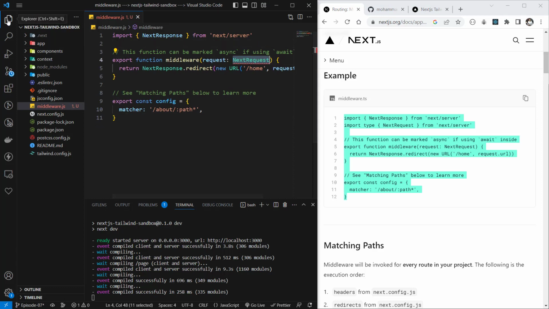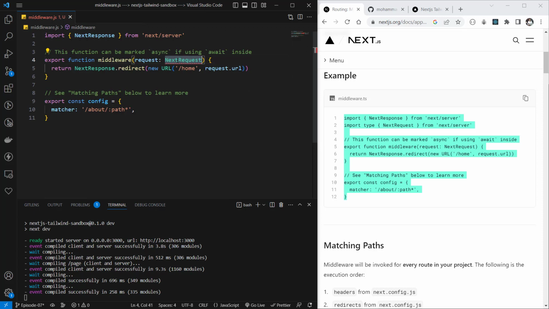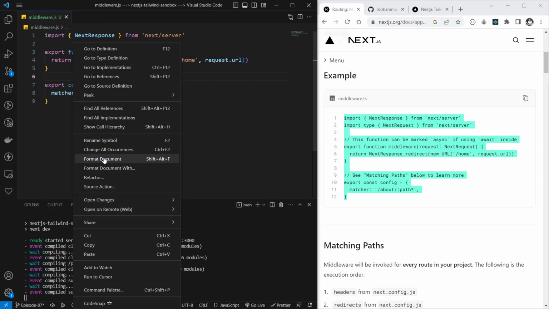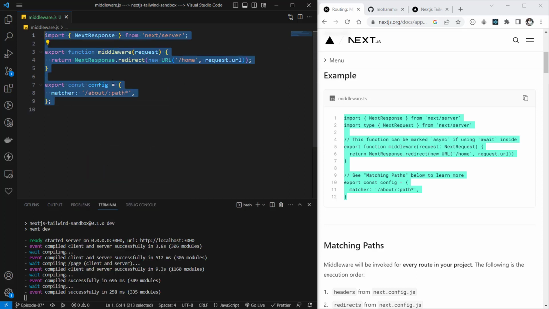And also let's close this Explorer and delete this type from here. I don't want this comment. And let's format our document. So this is a standard middleware. This middleware has a NextResponse, and inside of it, I have this function, middleware, which has the input of request, and it will return a NextResponse that redirects to this route.